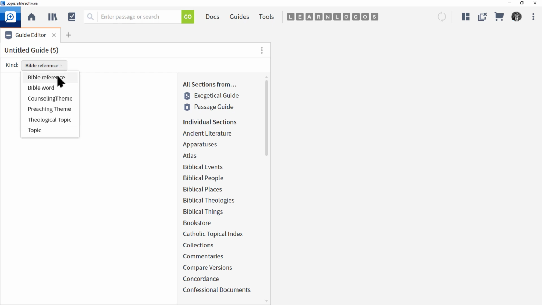Now, as we've shared from the previous videos, the two most significant guides are the Bible Reference Guide and the Bible Word Guide. The rest of these are pretty small, so you really don't need to create a custom guide unless there's a particular section you just absolutely don't want. But when it comes to Bible reference, this is the one that you really need to be thoughtful on. So let's go ahead and choose Bible reference and click that from the menu.